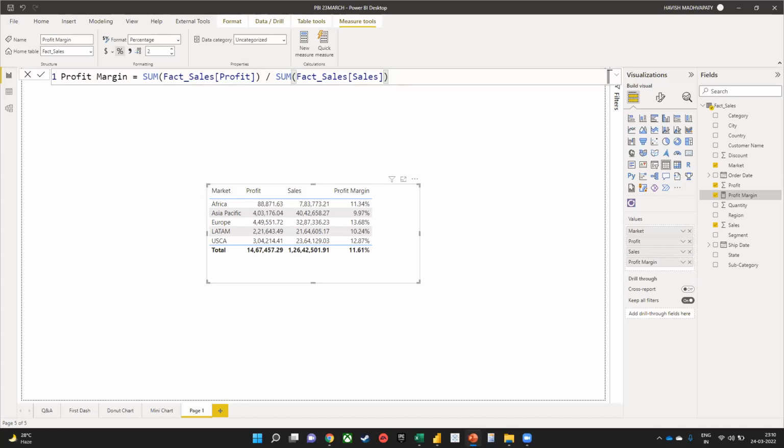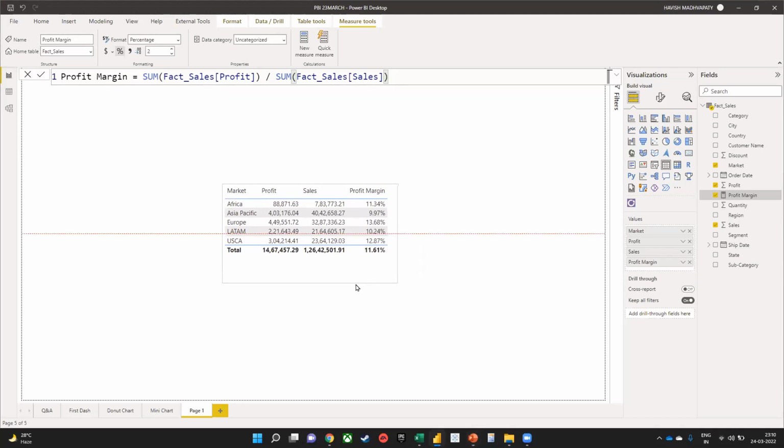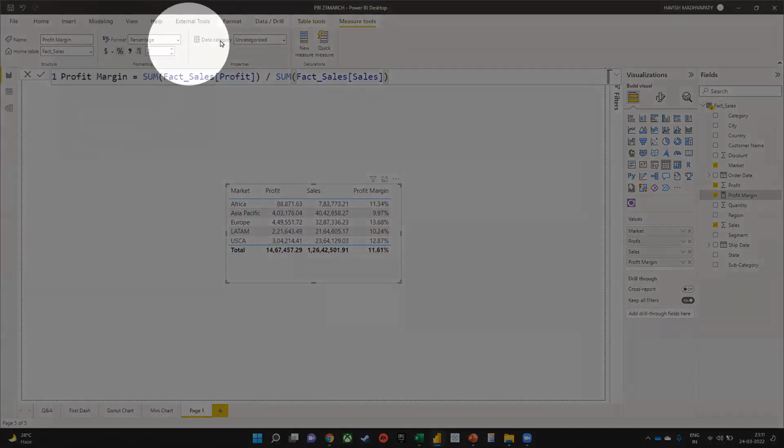Right? Any questions, anyone on this? Sir, mine doesn't show the percentage. Did I miss something? I'm sorry, what has it become? It's become 0.11 instead of 11.6. Yeah, so just do this, convert this into a percentage. Measure tools, percent.